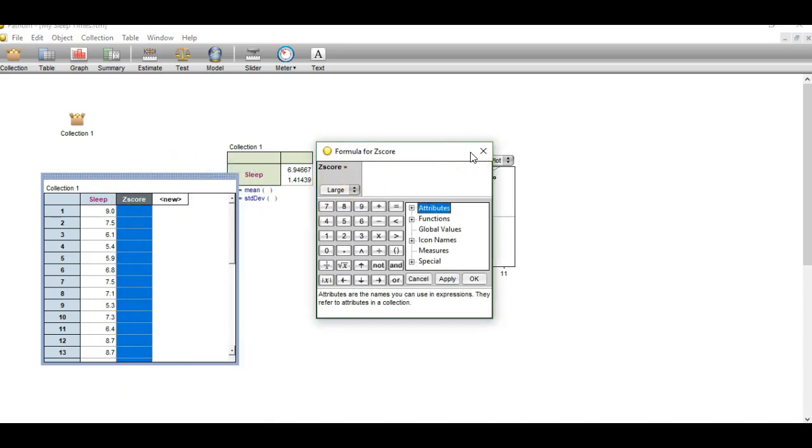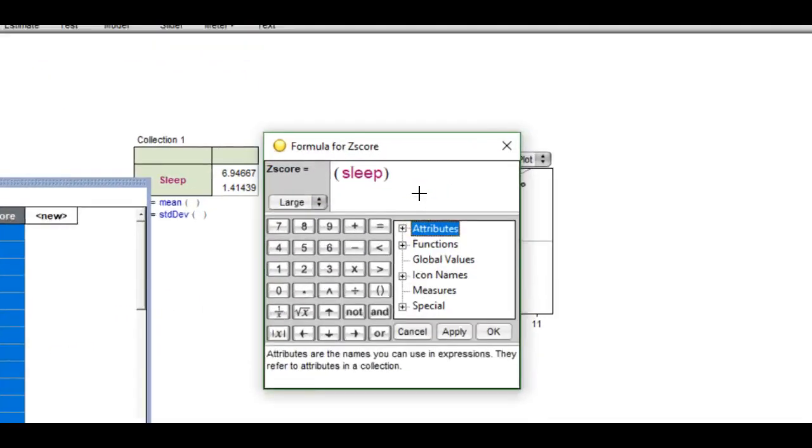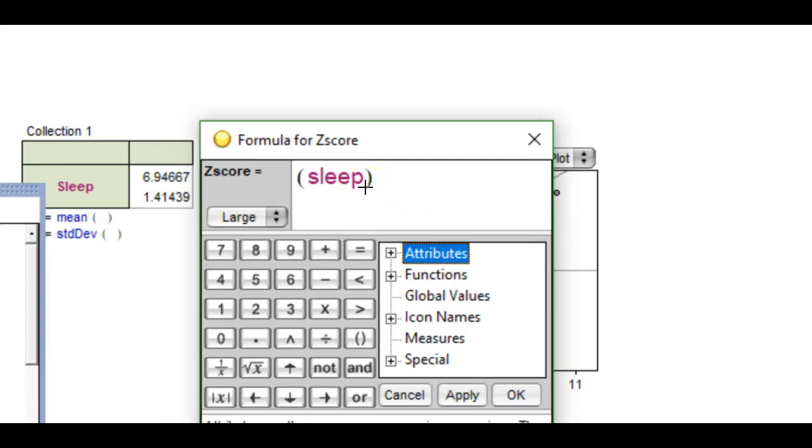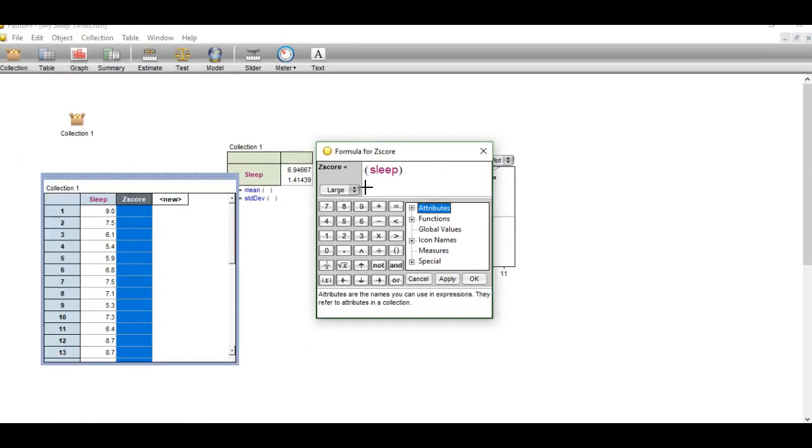And this is going to be very similar to what we did in class with our lists, except instead of list 1, I have my data stored in this list called sleep. So I'm going to do sleep. And notice how it changed purple here. It changed purple so that we can actually recognize that sleep is an actual attribute. And now I'm going to subtract the mean. So sleep minus the mean, which was 6.94667. And then I'm going to divide by the standard deviation, which is 1.41439. And I say apply and OK.